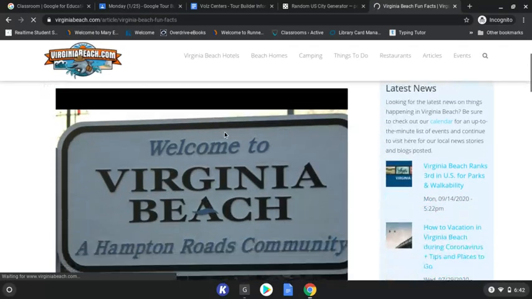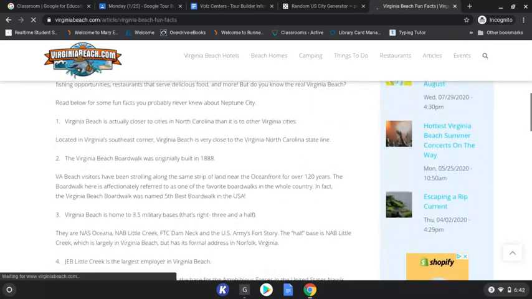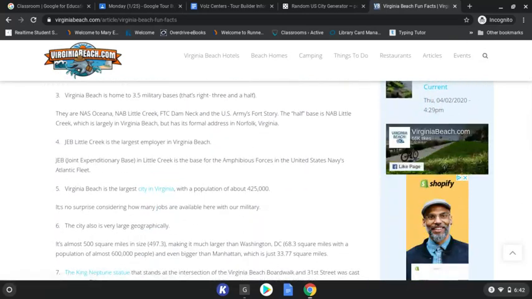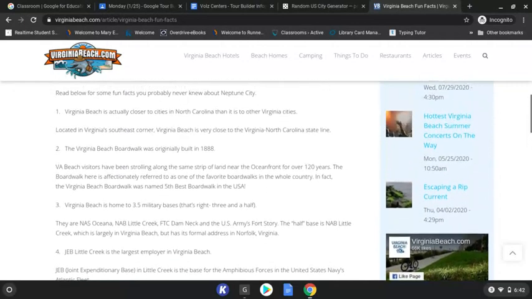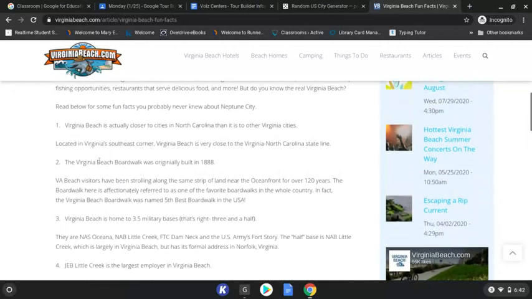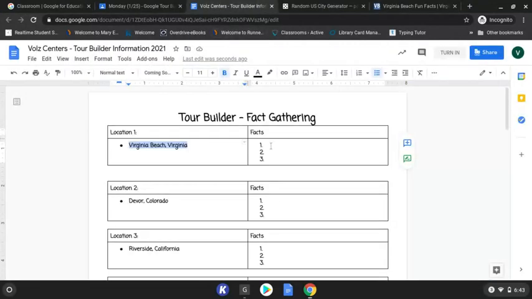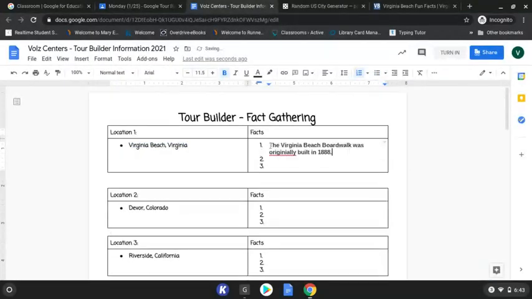So then I'm going to go through and I'm actually going to read some of this and find out something that's interesting, that people might actually want here. This is cool. The Virginia Beach Boardwalk was originally built in 1888. That's an old boardwalk, 1888. Control copy. And I'm going to put that as fact number 1. And then I'm going to go on. I'm going to do fact 2 and fact 3.